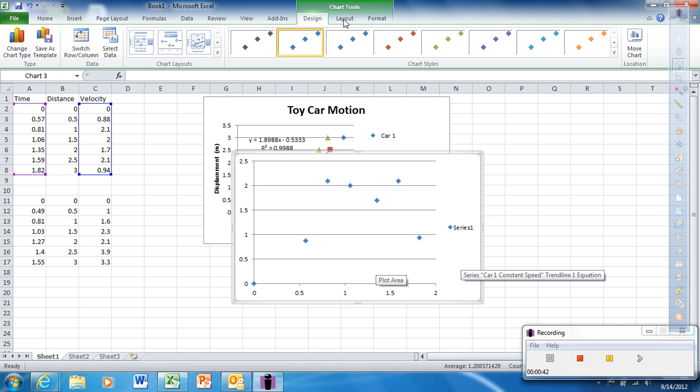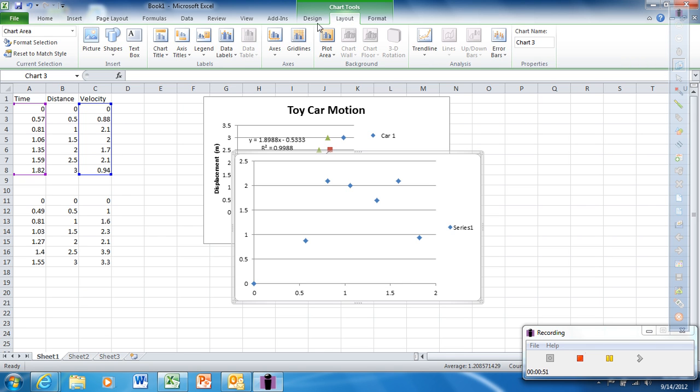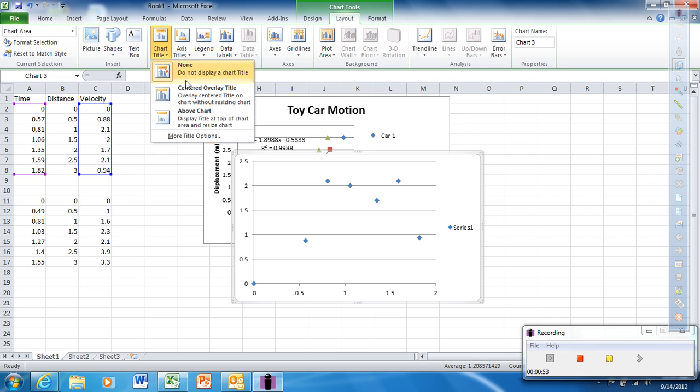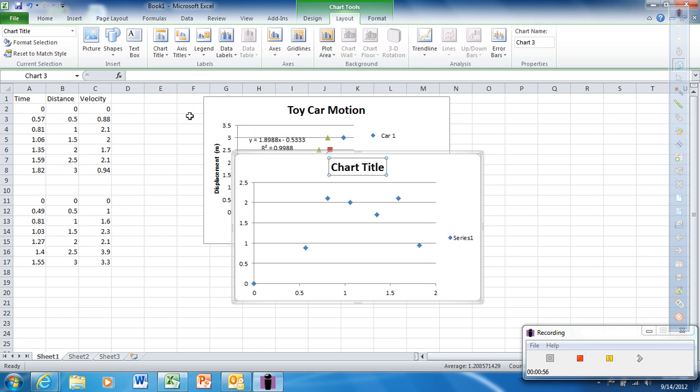I then will go to my layout, put on my chart title. I'm going to put it above the chart, and this one could be titled Acceleration of Toy Car, because that's what we can see on a velocity time graph. We can get the acceleration with our slope.